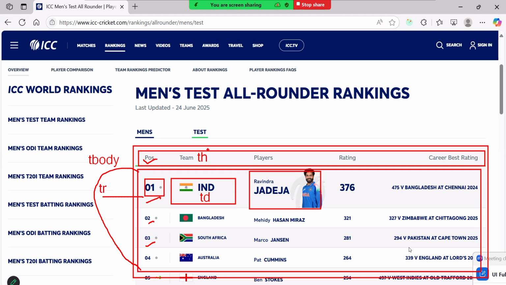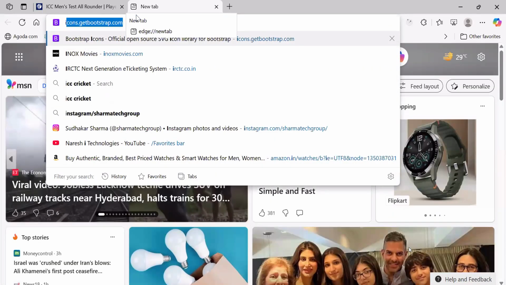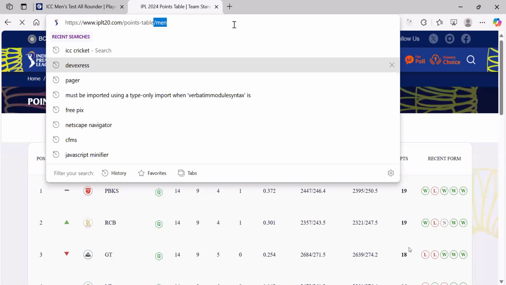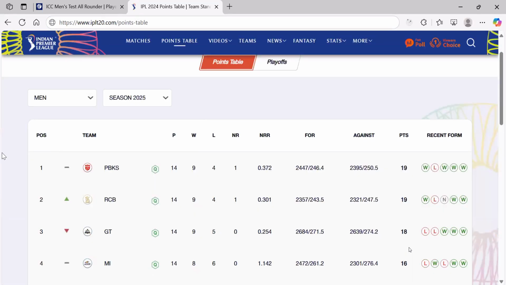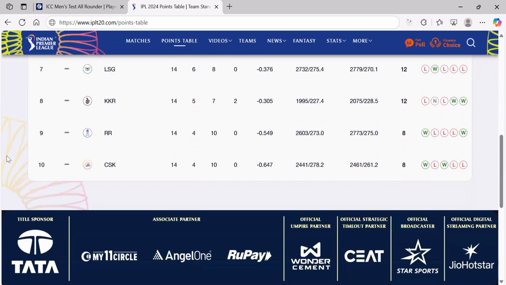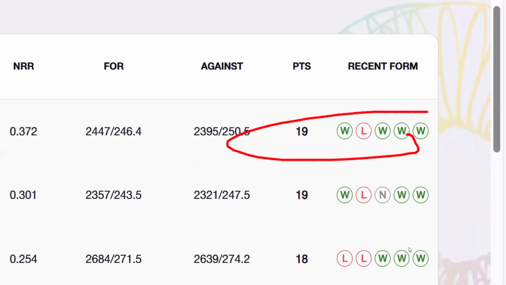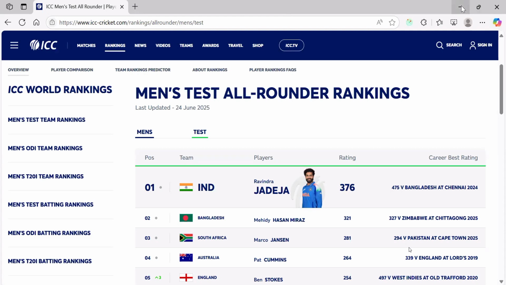We have more complex tables. For example, IPL is already completed, right? You can see the IPL points table. Here you can observe you have a little bit different content inside. These all are simple things. Right, let's do one thing. First, we will understand the table structure and we will try to create this one.